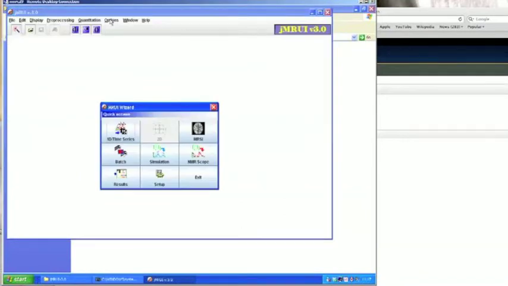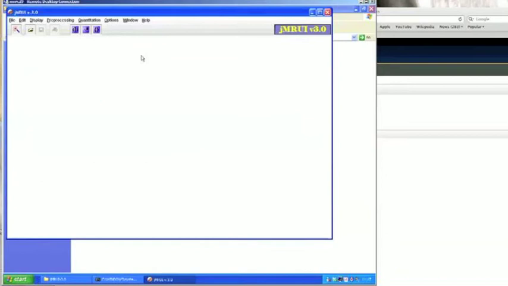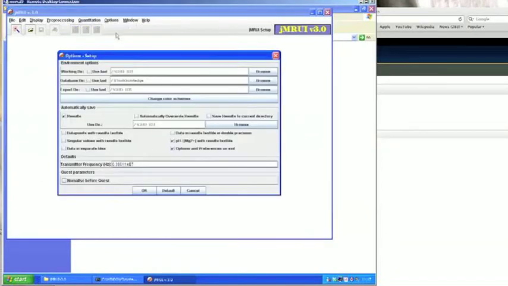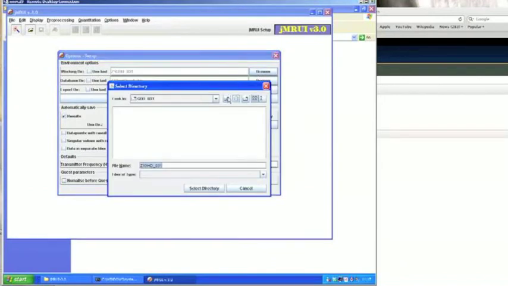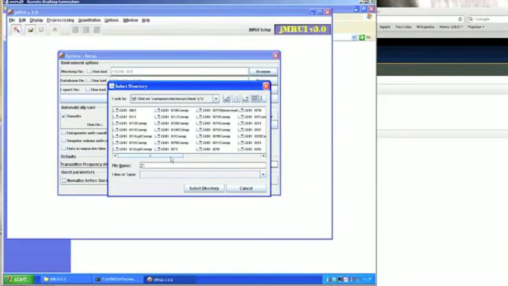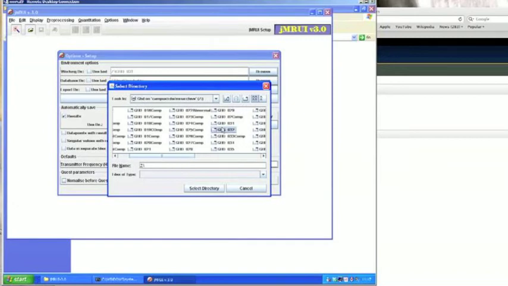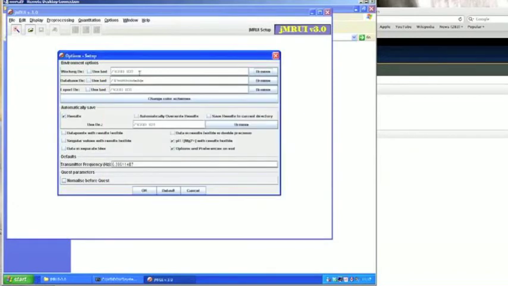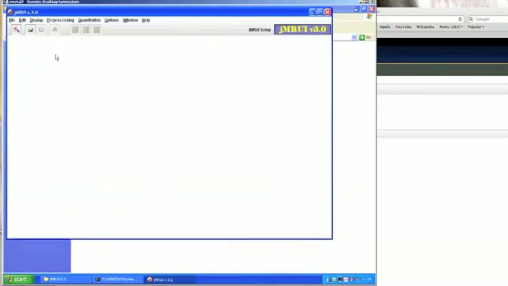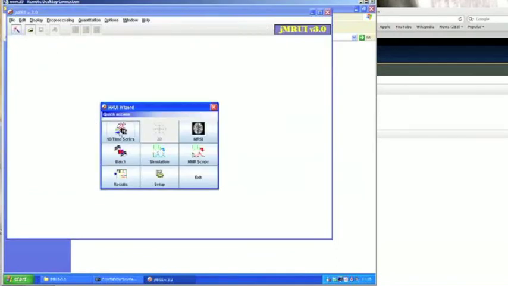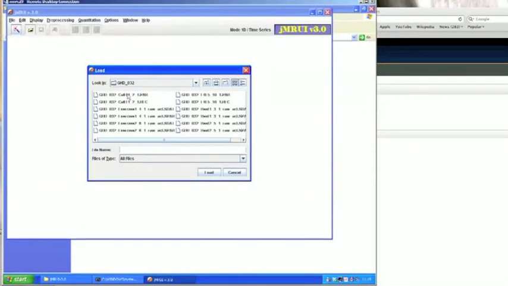Now the first thing to do is to go to options and set up options. Make sure your files are in the right place. So I want to do it on 32, so I'm going to go up, look for my file, that's the one I want, select that, copy that, and paste it here, and then OK that. So now when I click on this button, and then you click on this button, you can automatically open that file.